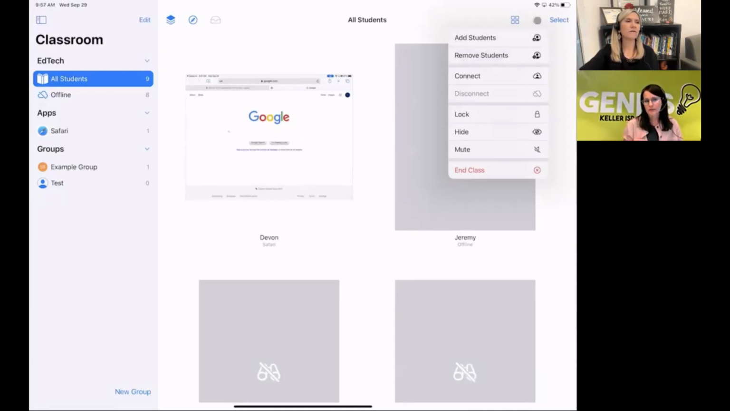Now we're going to go to the bottom of this list, and we're going to talk about locking, hiding, and muting. Because all of a sudden, all of my class is on a GoNoodle video and it is playing so loud, or maybe they're all doing something different and I'm ready to lock them down. I need to rein them in, which never happens.